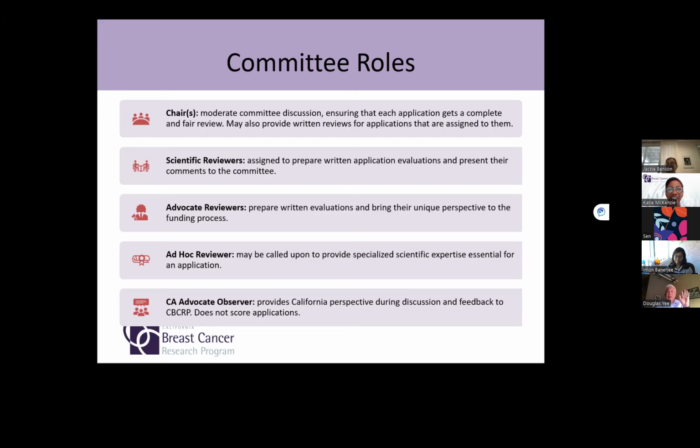Can I ask a question? Yes, sure. Every once in a while, particularly on the translational mechanism, we get a grant that looks like a continuation or had something that had been previously funded by this program. Is that good, bad, or indifferent?